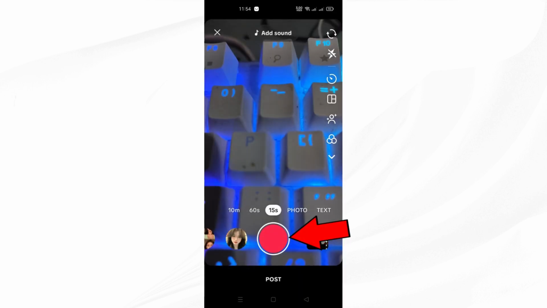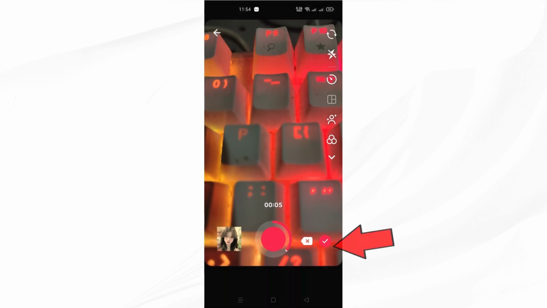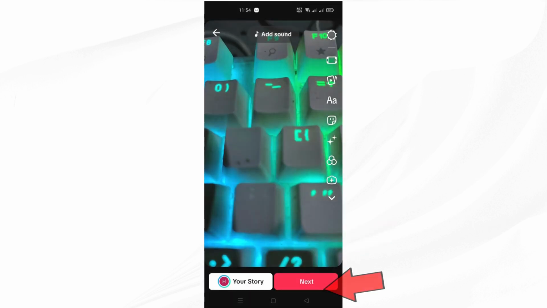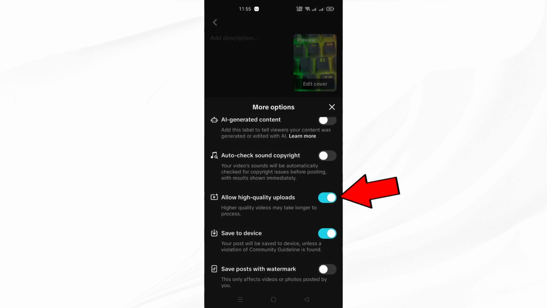Press Record to start capturing your video. Once done, tap Stop. After recording, tap the check mark, then Next. Scroll down and press More options. Here, make sure to toggle on Allow high-quality uploads. This ensures TikTok won't compress your video too much.